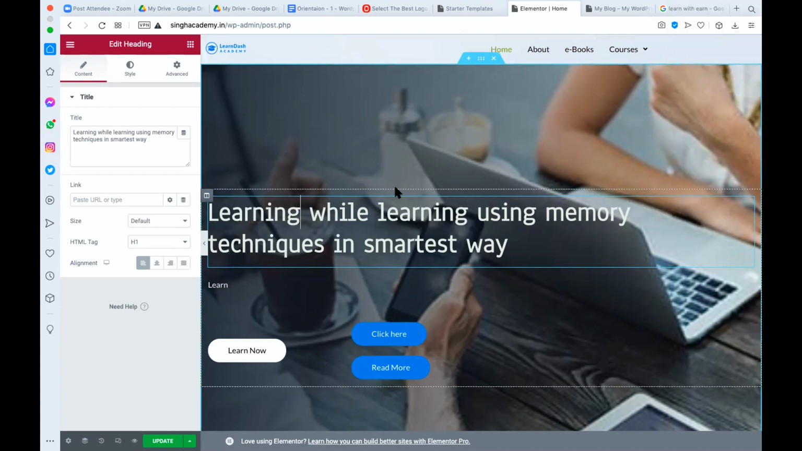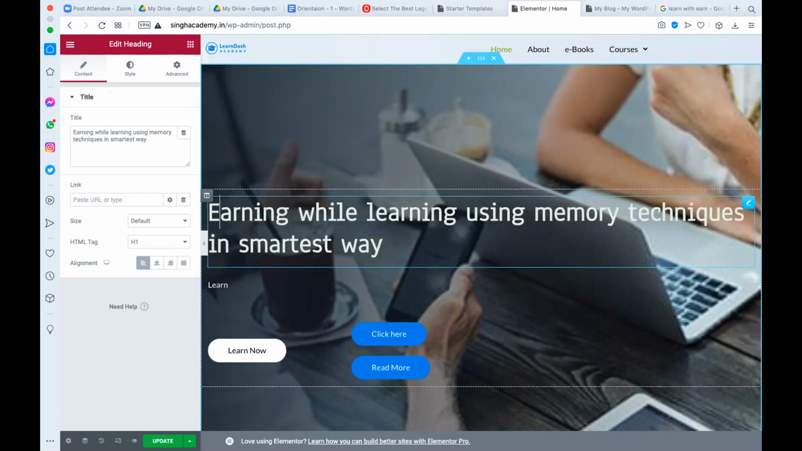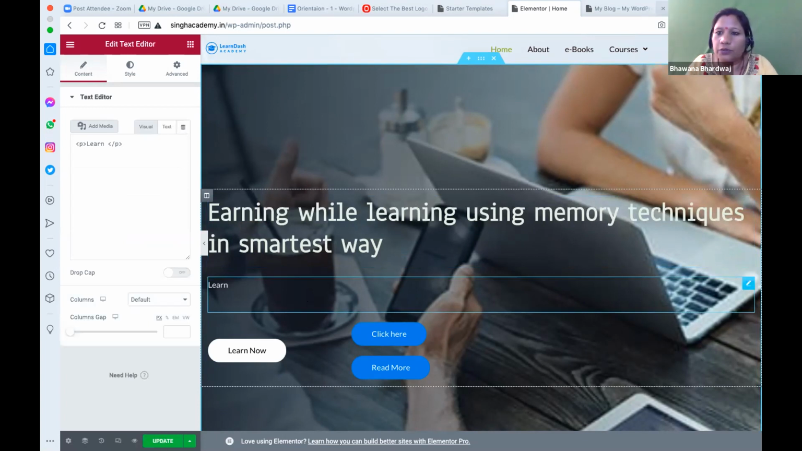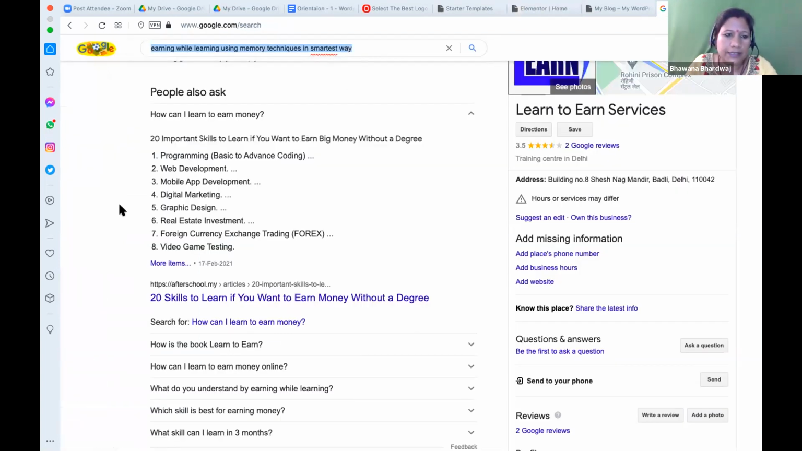Yes. यहाँ पे आप E कर दीजिए. Starting. Okay. Earning while learning using memory technique in the smartest way. Here you can just think about memory techniques क्या हैं.